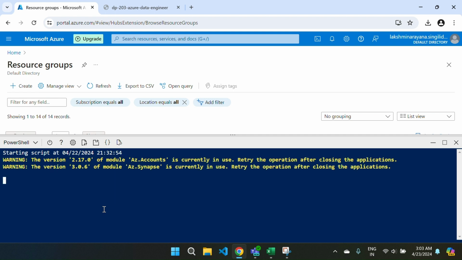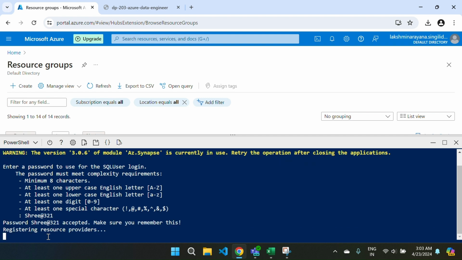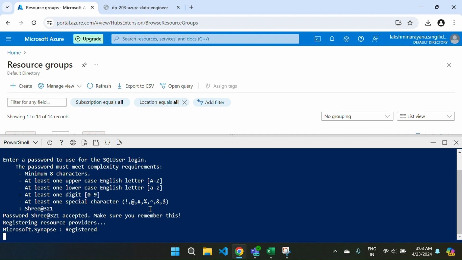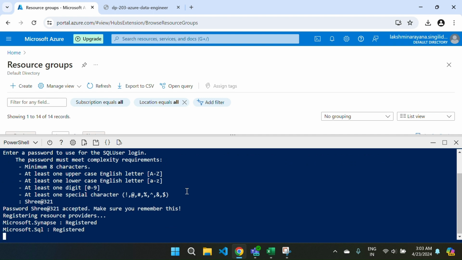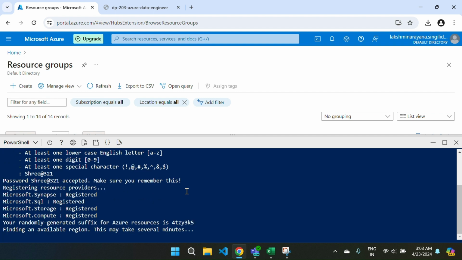It's asking for a password for securing the Azure Synapse workspace SQL pool. Now it's creating a script for your project on Azure, use data lake with Spark in Azure Synapse Analytics.